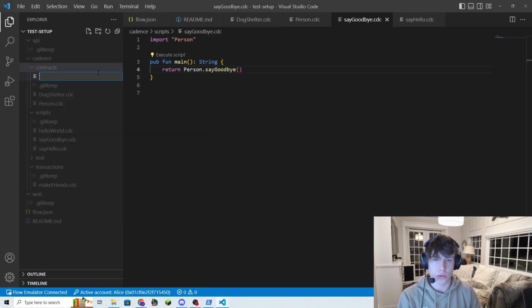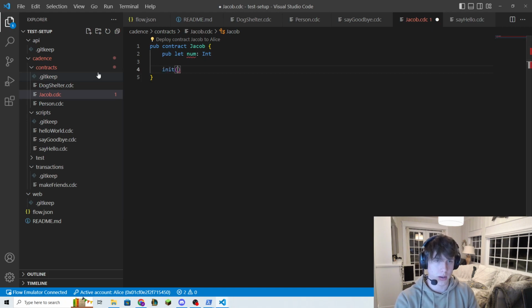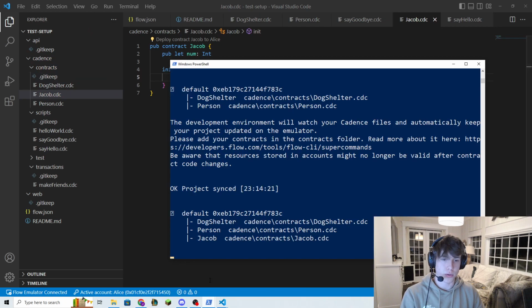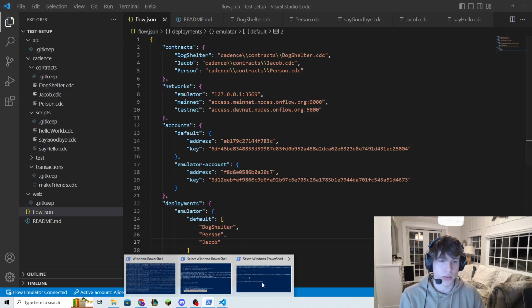And let's actually make a new contract called Jacob, and let's say pub contract Jacob. Pub let num is an integer, and we're going to say init self.num equals 0. If I save this, then Flow Dev actually should automatically deploy Jacob, and it did. So just so cool. It also automatically updated our flow.json. Brilliant work by everyone that worked on this.